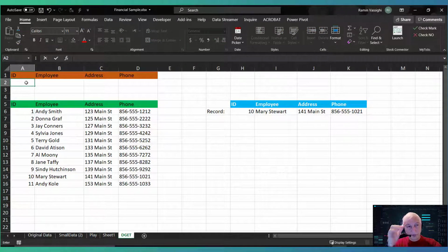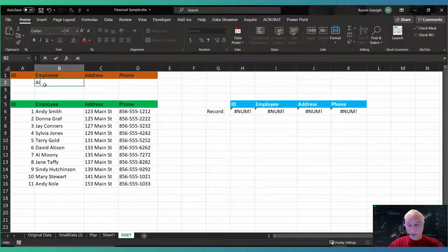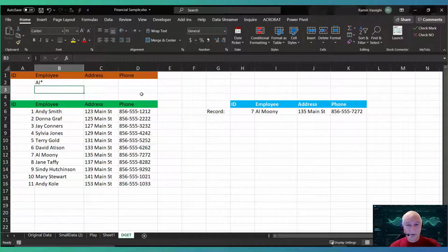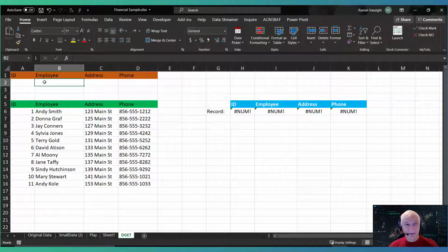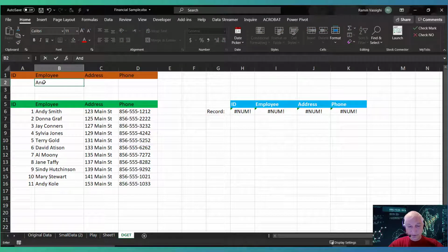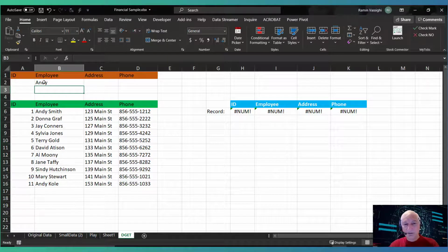Instead of employee number, I'm looking for employee starts with AL. I can put in AL and then star. It should find record number 7, which starts with Al Mooney, so it's showing up that way. Let's say if I just put in Andy as an employee name, since there are multiple Andys in the system, I will get #NUM as my return information. That means I have multiple records that start with Andy.